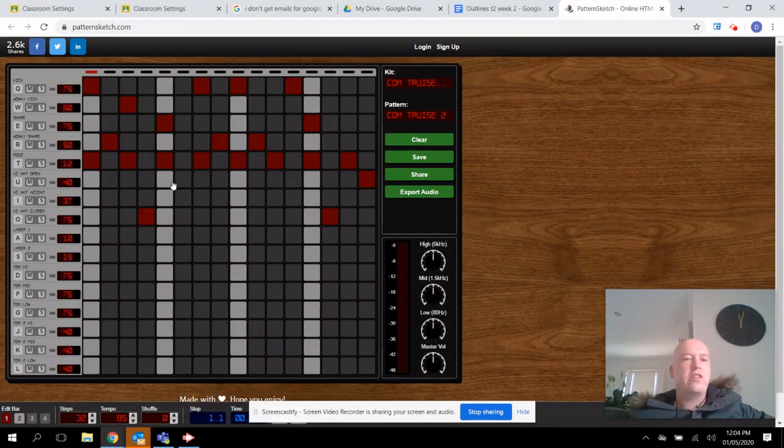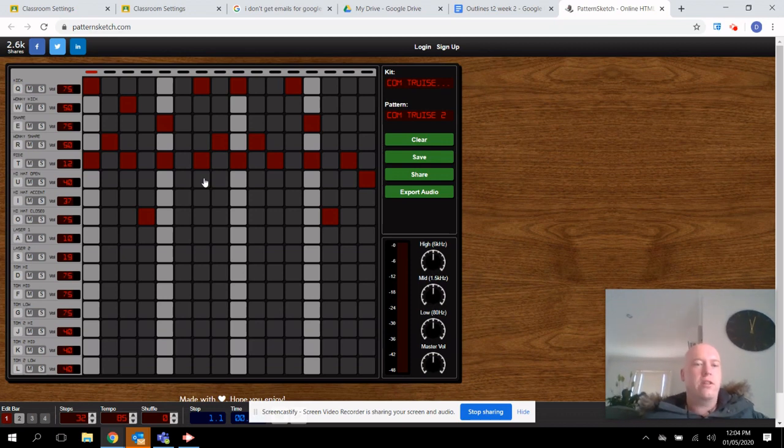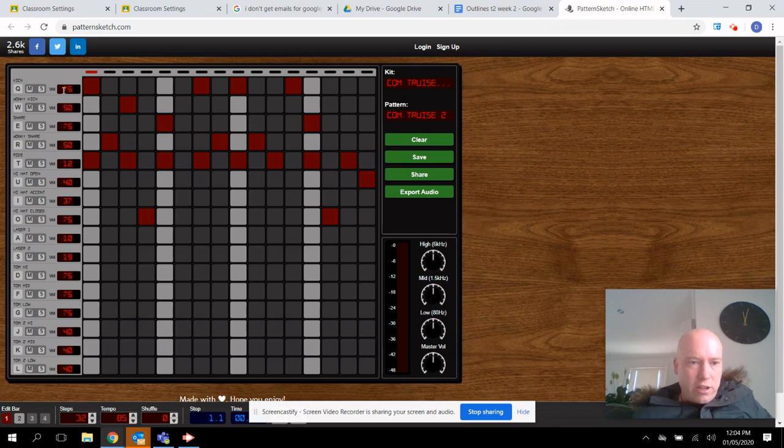I'm going to take you over to my computer screen and show you what it looks like. It's called Pattern Sketch. You should see the link on the Hyperdoc. Hopefully I've remembered to put it there. So this is what you should see when you open up patternsketch.com. You'll see this little thing here, which is pretty much what a real drum machine looks like. And it'll already have a sample loaded on there. So you can actually have a look and see.